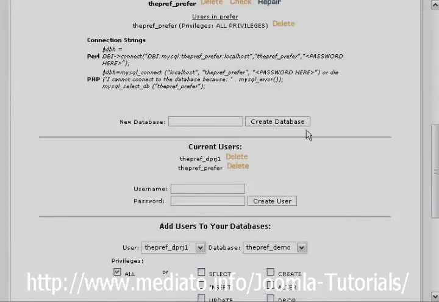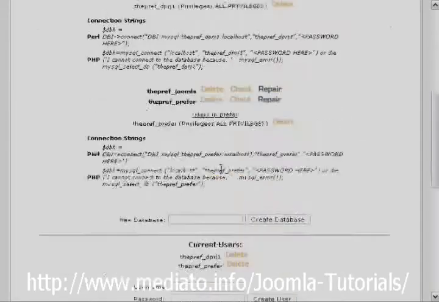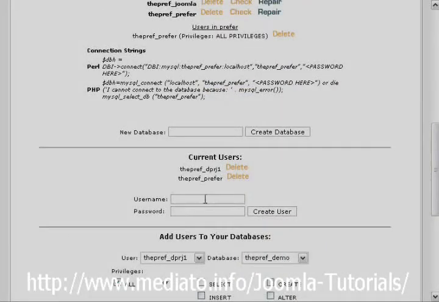So we come in here to my cPanel hosting. Under MySQL database, I'm going to add the database Joomla. And I'm going to create a user for that database. I'll also name it Joomla. And the password will be Joomla.